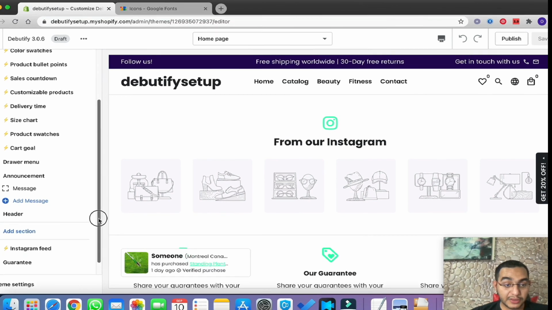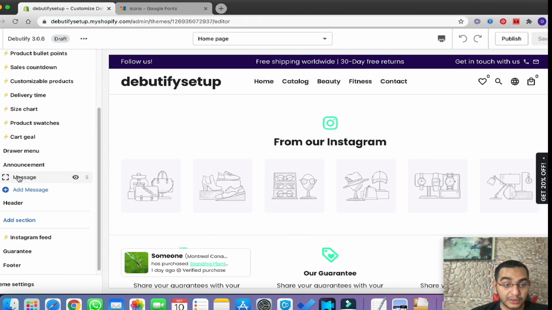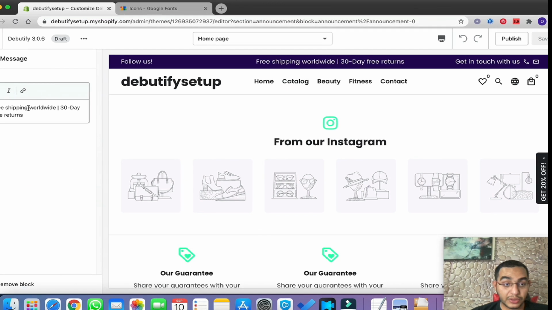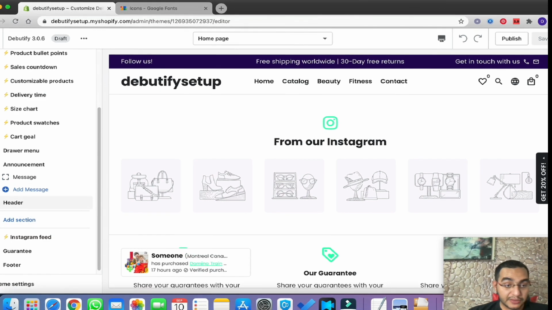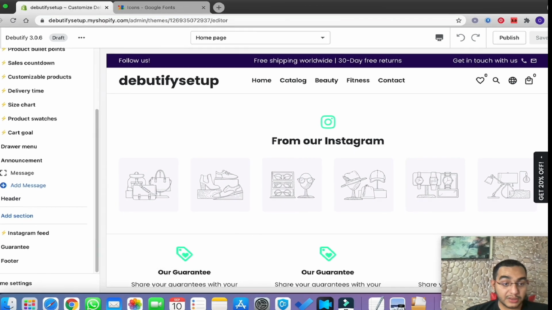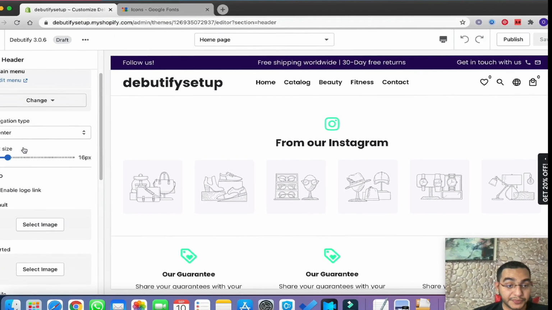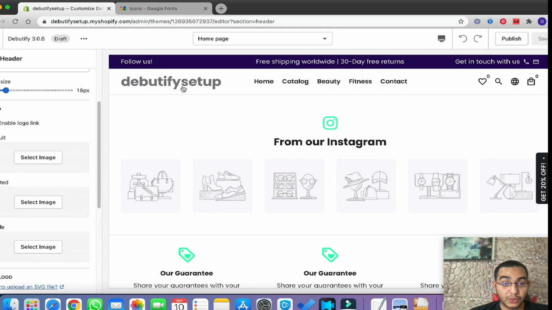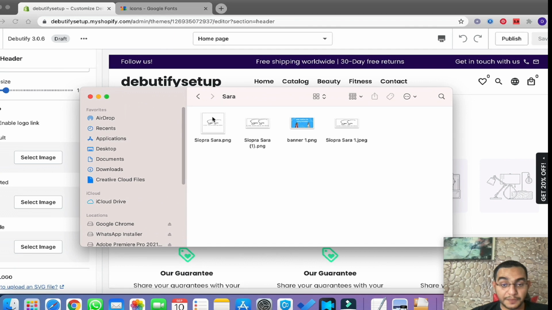Now the next thing is the message itself. So you can change whatever text is here, as we mentioned, like a promo or a free shipping or anything you want to announce. The next section is the header. The header is where your logo actually goes. So by default, it's gonna be your store name. We want, of course, to have our custom logo. Let's actually use a dummy logo that we have here.